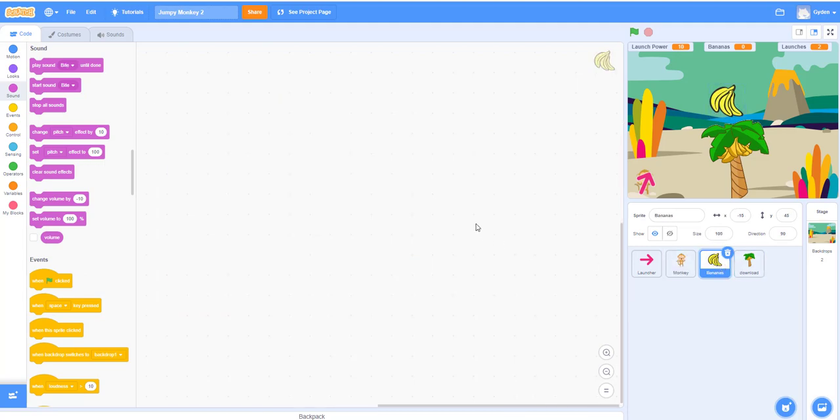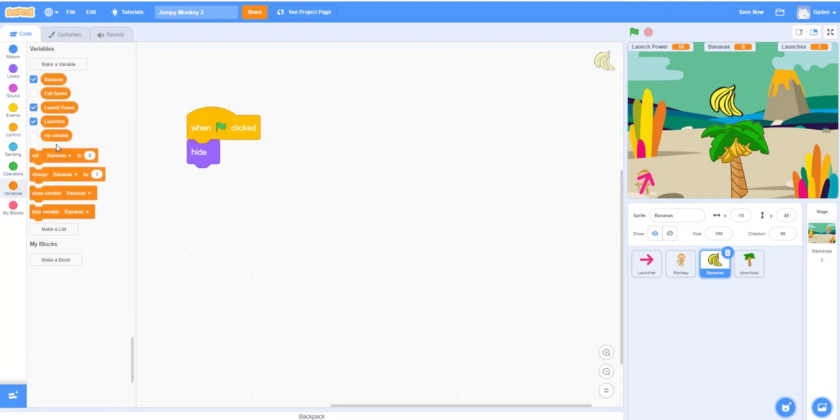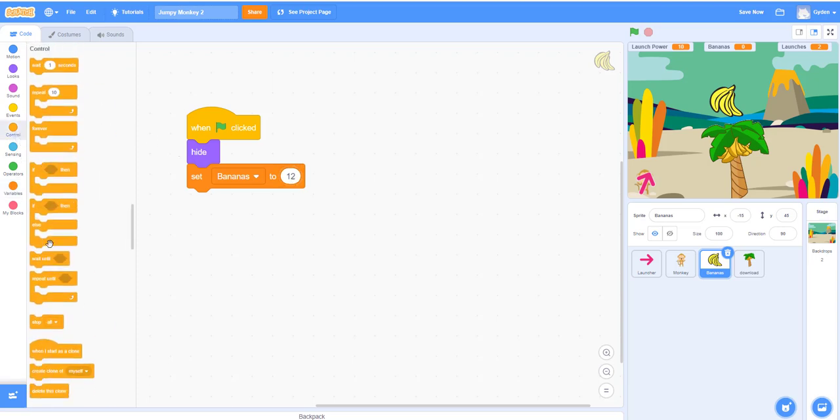Okay, go to the banana. Currently we don't have anything for the banana. We need to drag this start event. Let me zoom in a little bit. Okay, we have the banana. In the beginning we want to hide it. Then we are going to set a variable for number of bananas. Basically you can set a different number here, and it will generate a different amount, making different clones for the banana. Right now I set it as 12, so we can use this one.